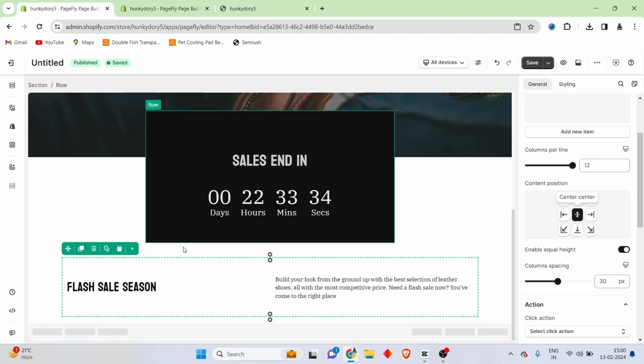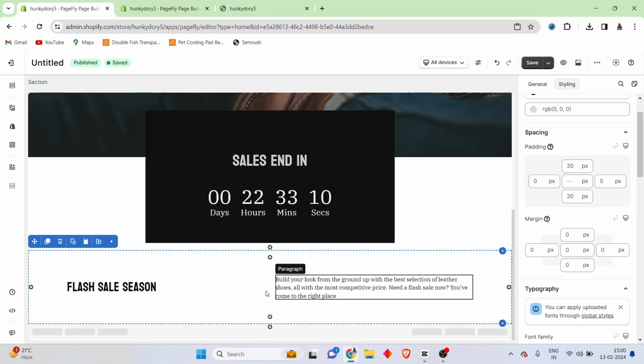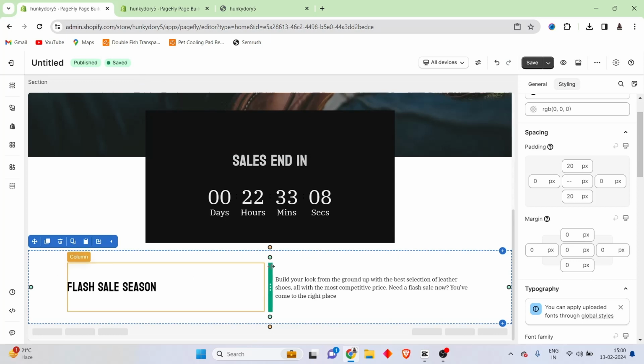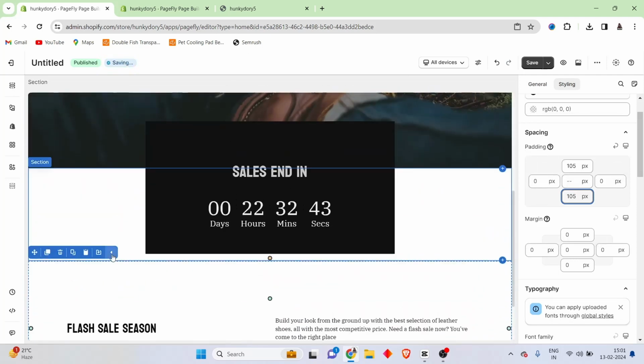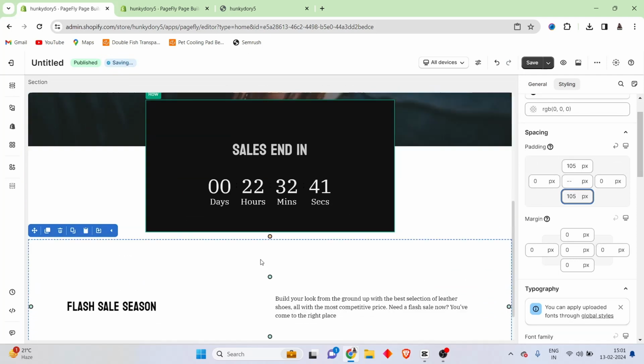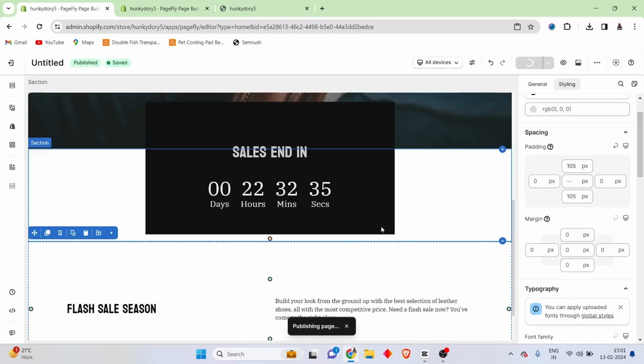Now one thing that you will be noticing is that there is no space between this section, so we have to add that space. For that we are going to go into the outer section, and for this section we are going to add a padding of 105 on the top and 105 on the bottom. So this would evenly space this section from this one, and it looks much neater as compared to before. Let me go ahead and save the changes and publish them.